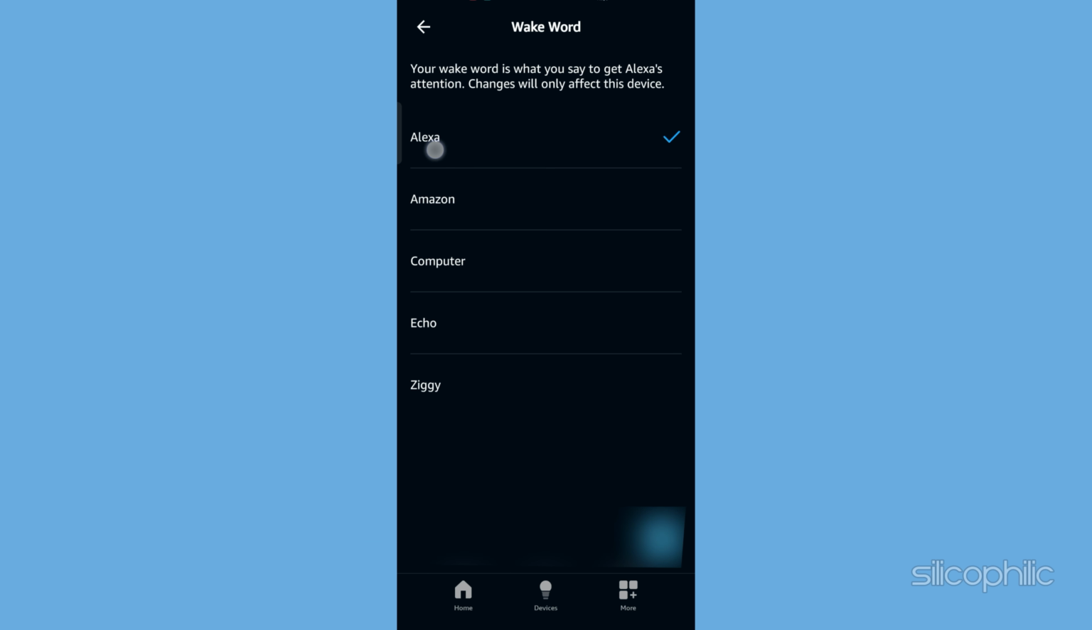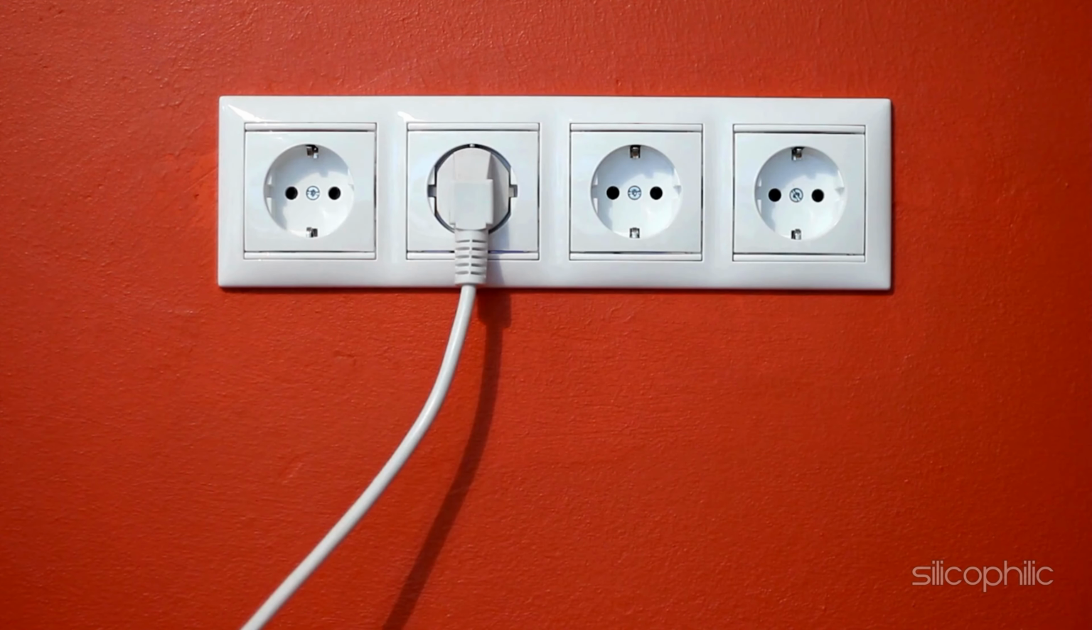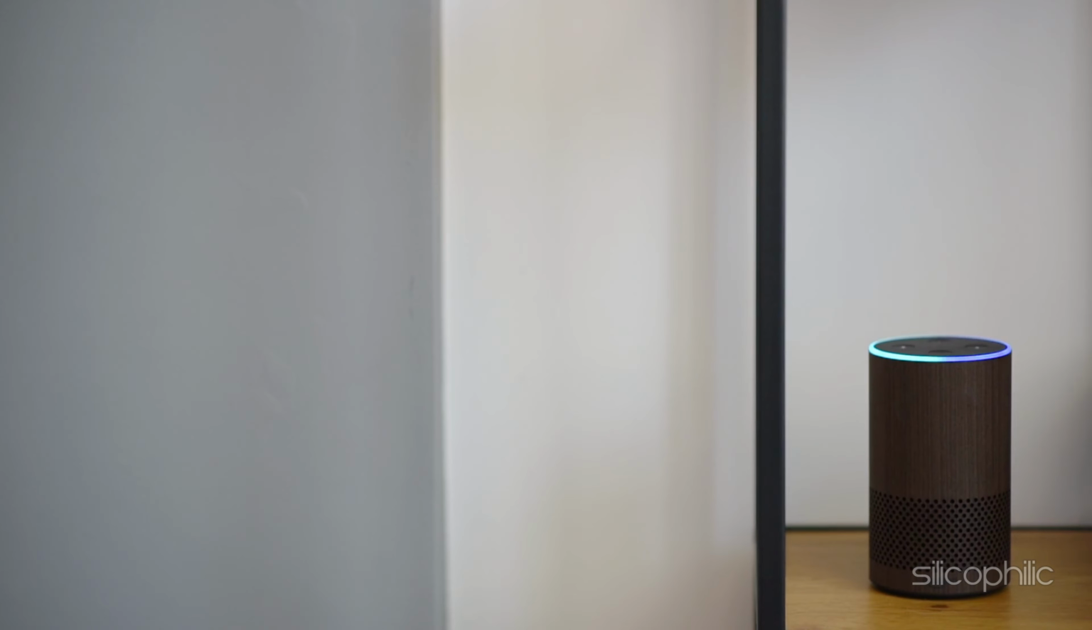After changing the wake word, it might take a few minutes to take effect. If it doesn't change after a couple of minutes, try unplugging the device and plugging it back in to speed up the process. And there you have it, the method to change wake word on your Amazon Echo Show device.